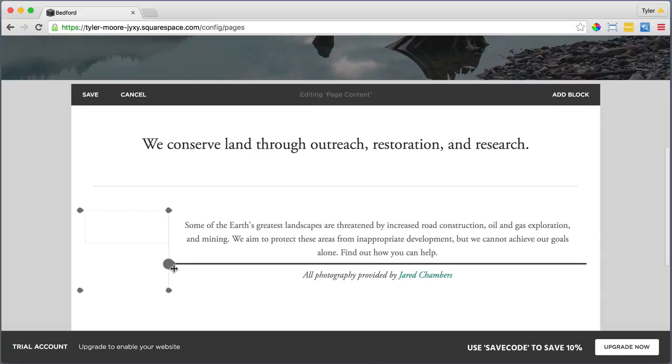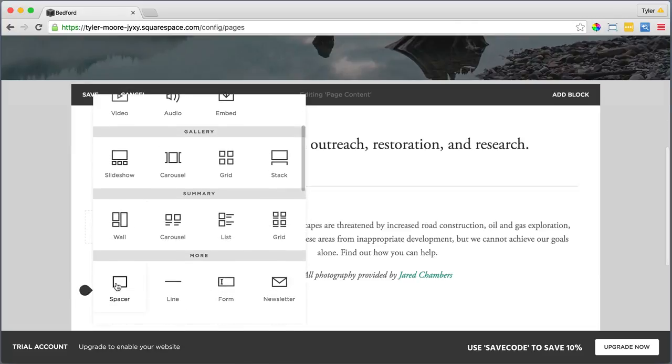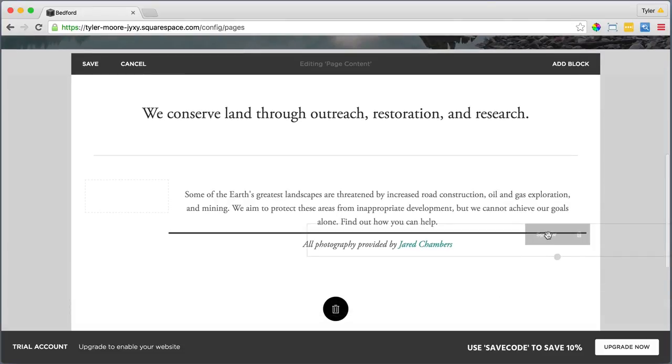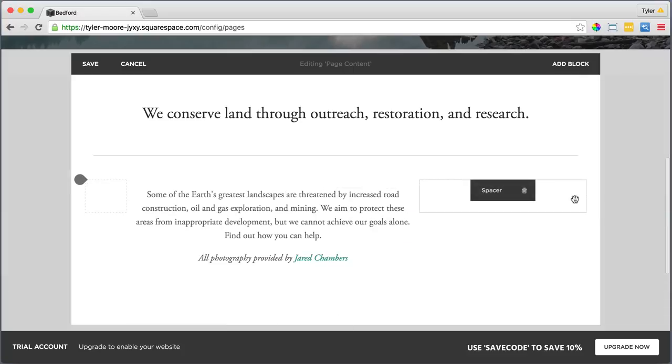So let's go ahead and add another spacer by clicking on it and scrolling down, clicking on spacer. Click, hold, and drag where it says spacer and drag it to the right side and make it to the right place. That's perfect. And now drag the spacer.